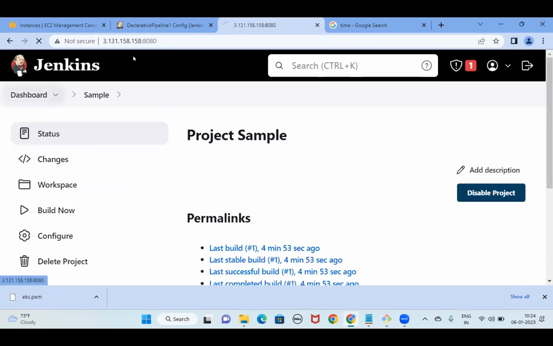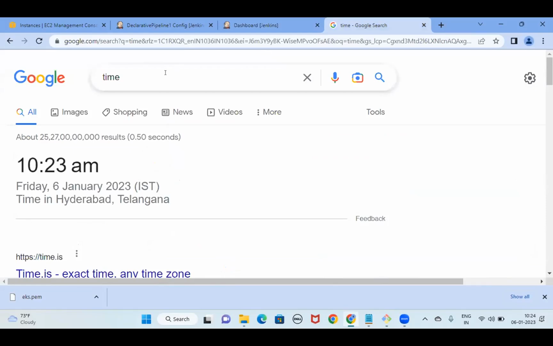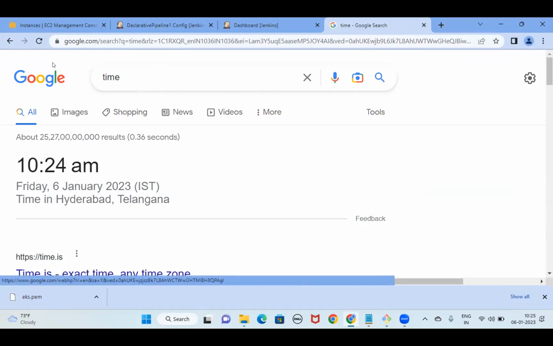Save. So Google search time. That is the problem. No, that's not in Hyderabad. Say just one more minute to go.